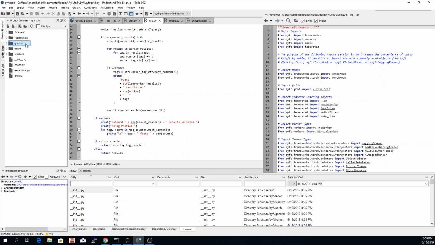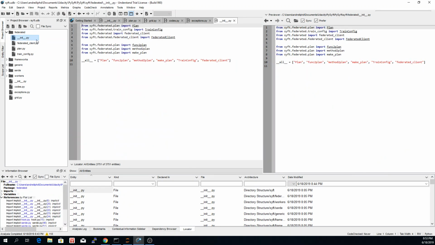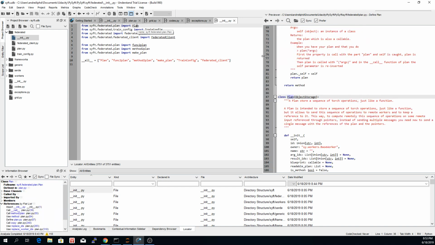So what is this all about? Federated init py plan, function plan, method plan. It's all like class plan that we can see if I push the control button and click plan. It inherits from object storage. So object storage, it's the main object that we use in PySyft.